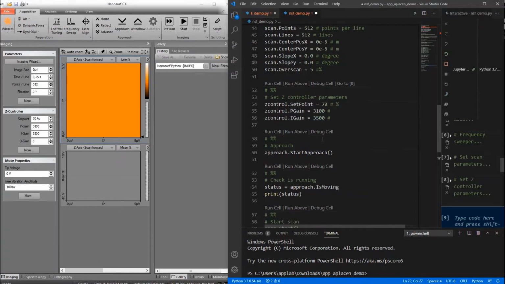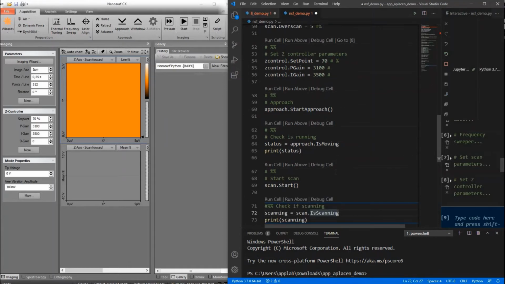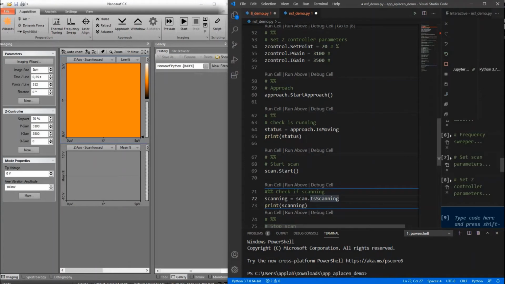So then in principle, you can start the approach, and while the approach is running, you can see the status of the approach, if the system is in the approach mode. And the same for the scan. You can start the scan and you can check if the system is scanning. So I will not show you this now because it will take time, and I also don't have a sample below. But on our website there is a similar video where I'm going step by step through all these commands, and this video also shows that the approach and the scan routines are working.